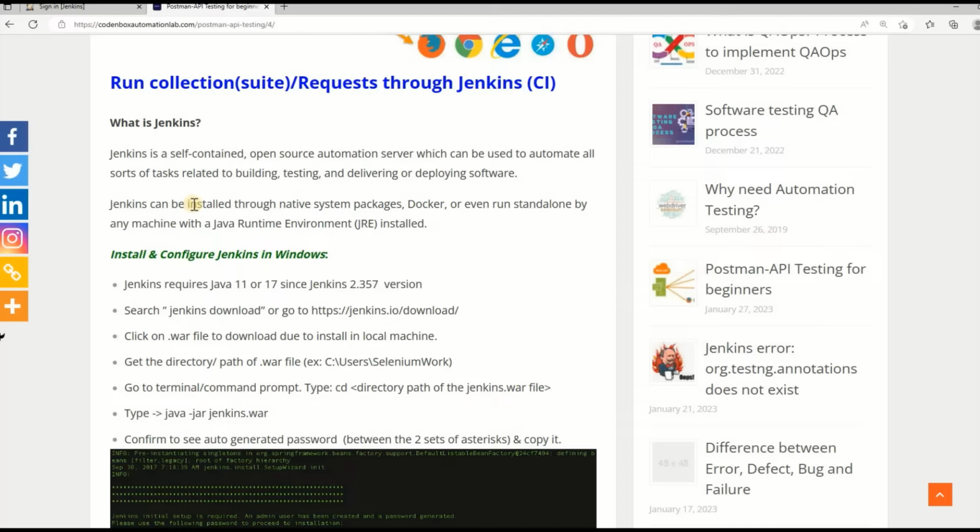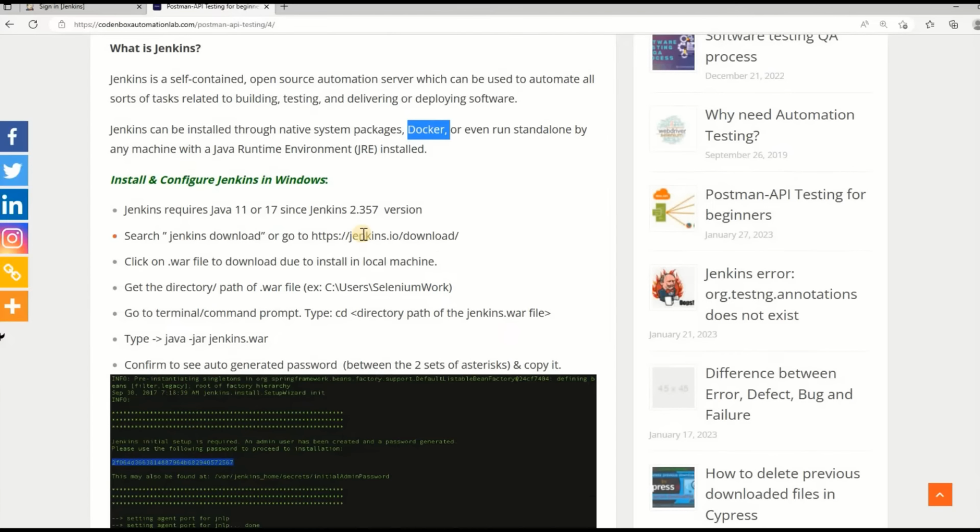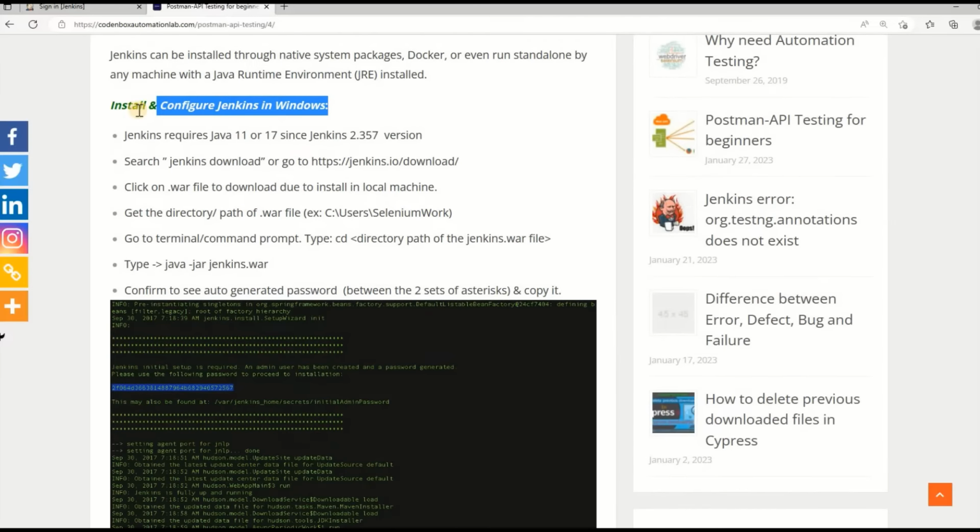Anyways, with Jenkins, you can install it and run your collection from Docker, or even standalone on your own local machine, as long as you have Java or a Java Runtime Environment on your machine. It will work on your local machine too. So let's see how we can install and configure Jenkins on a Windows machine. To install, it is very simple.